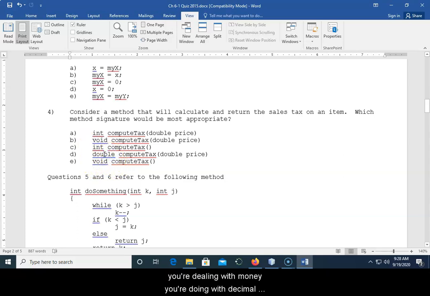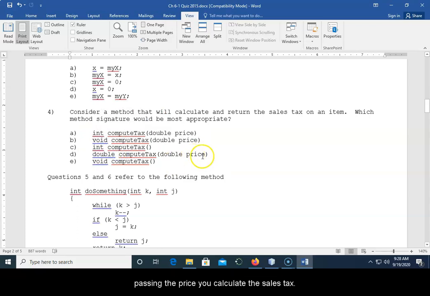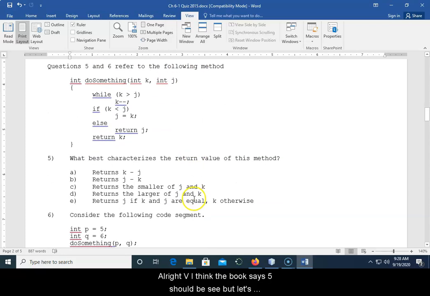Next up, sales tax. Anytime you're dealing with money, you're dealing with decimal places, so get rid of the ints, and that leaves us D. Okay, so D is the best answer. You pass in the price, you calculate the sales tax, and you return it, and that's going to be a double.